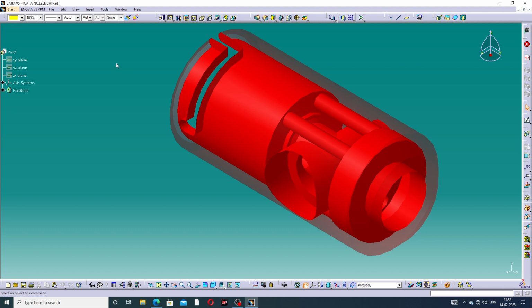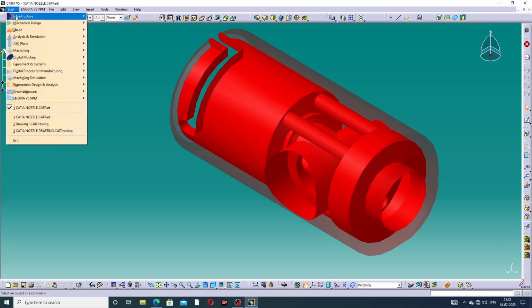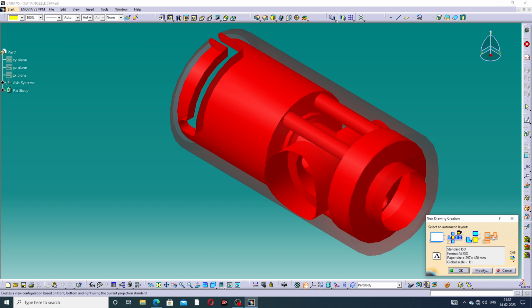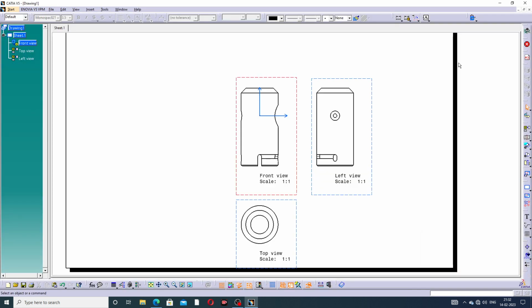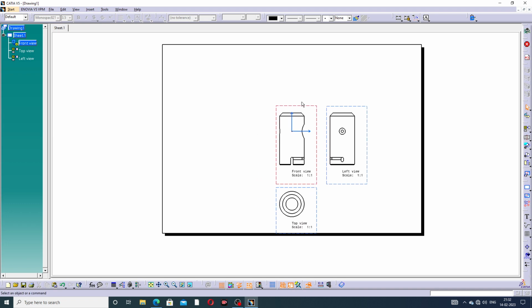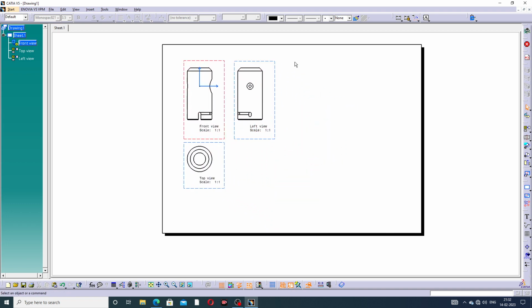The isometric view is also perfect. Use a drafting: at first click Mechanical Design and use Drafting. Then use front view, top view, and left view, and click OK. This is perfect, and the sheet is created here also. This is the front view, this is the left view, and this is the top view. All is perfect.